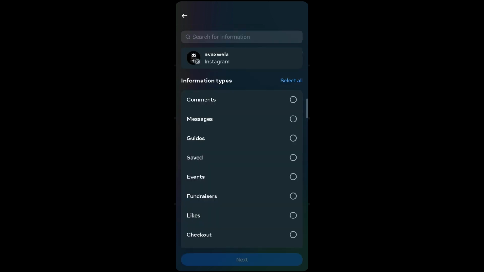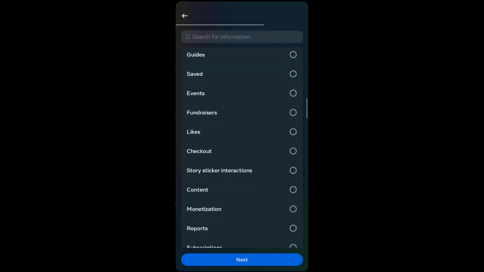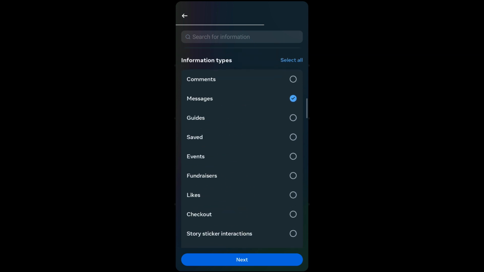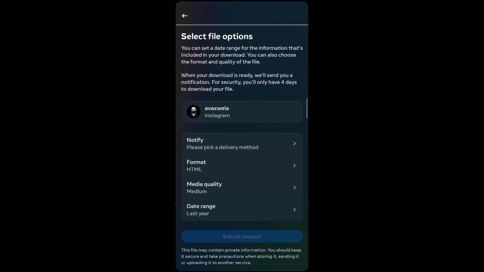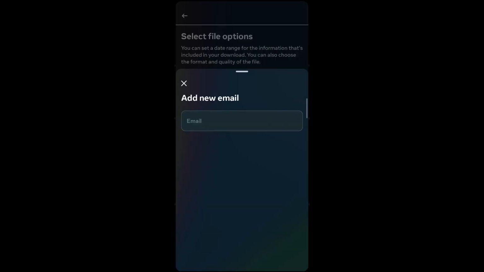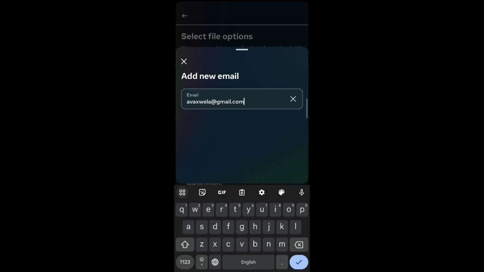Now go ahead and select messages from this given list. If you want any other information, you simply tap on it and then tap on next. Now you can select a delivery method, that is, you can simply tap on it and enter your email, in which you'll be mailed the file which consists of all your deleted messages. So go ahead and enter your email. After you've entered your email, tap on the tick mark.